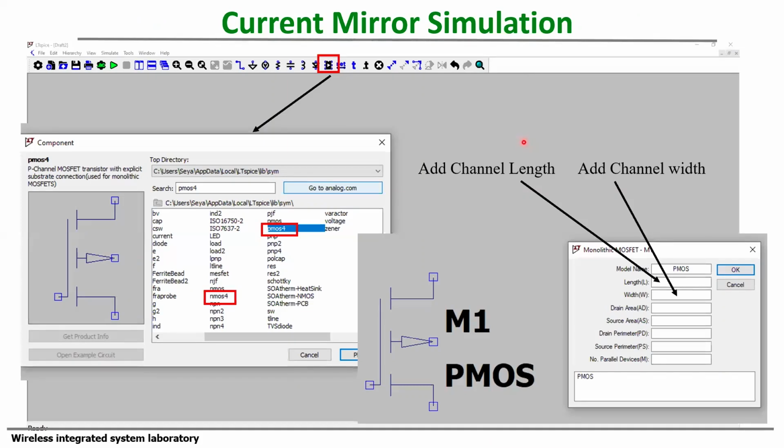Now we can run some simulation to confirm the operation of the current mirror. Before doing that, first we need to open the LTspice software. As I discussed in my previous video, I already explained how to install it, how to simulate, and how to run a simple circuit using the LTspice software. If you have any problem, you can go to that video and you will understand how to run the simulation using LTspice. So here, first I need to open the LTspice software.